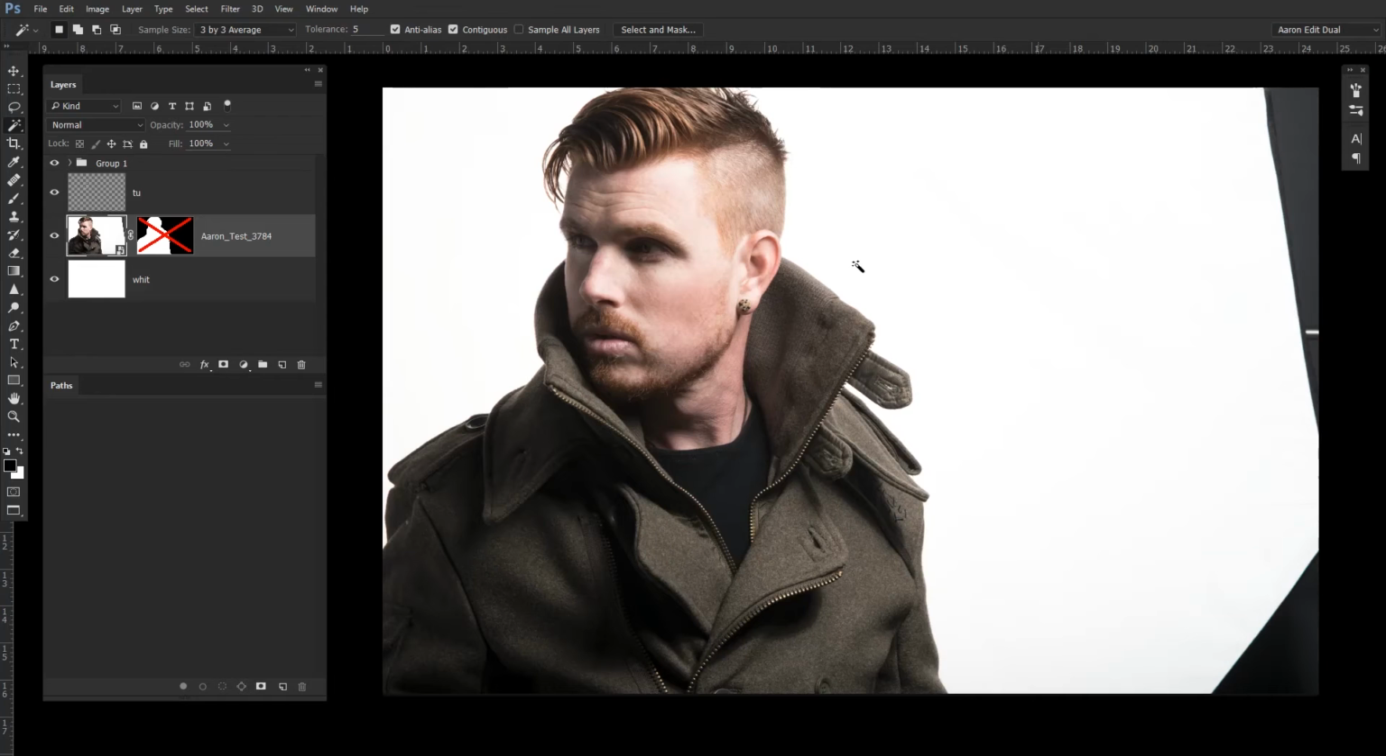Anti-aliasing just has to do with refining the edge of the pixels. Usually you want that turned on. And then the tolerance is at 5, which is what I have it on right now.